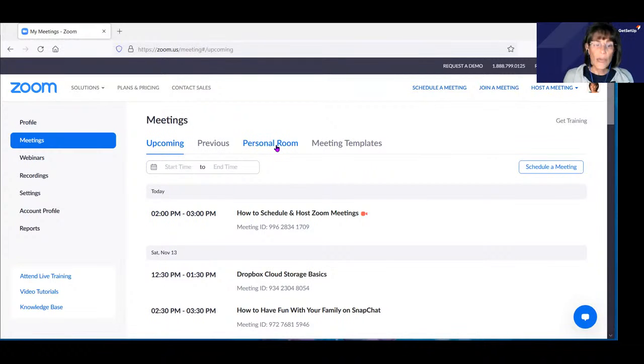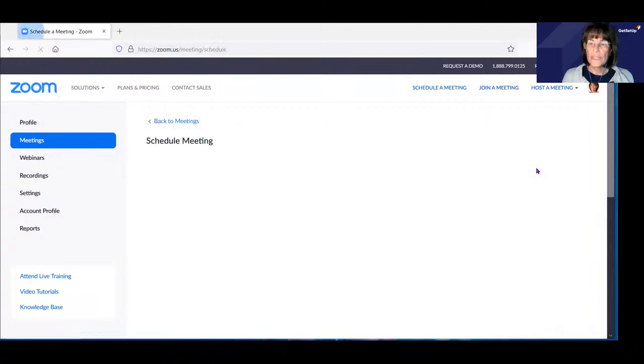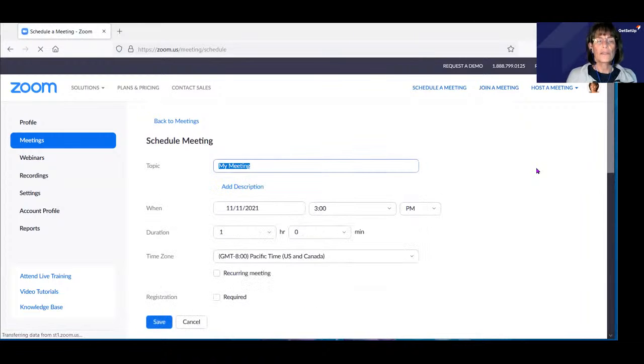To start scheduling a meeting, if you're using the web browser, once you're on the meetings tab right over here, you can click on the schedule a meeting button, or if you prefer, you can click on the schedule meeting link right here. Either one gets you to the same place. So if I click on schedule a meeting, this is how you're going to start scheduling your Zoom meetings.